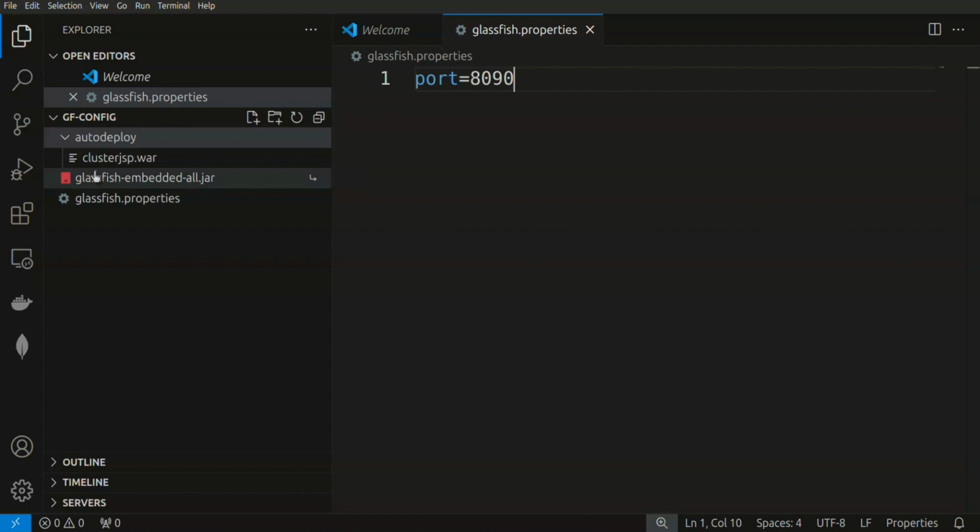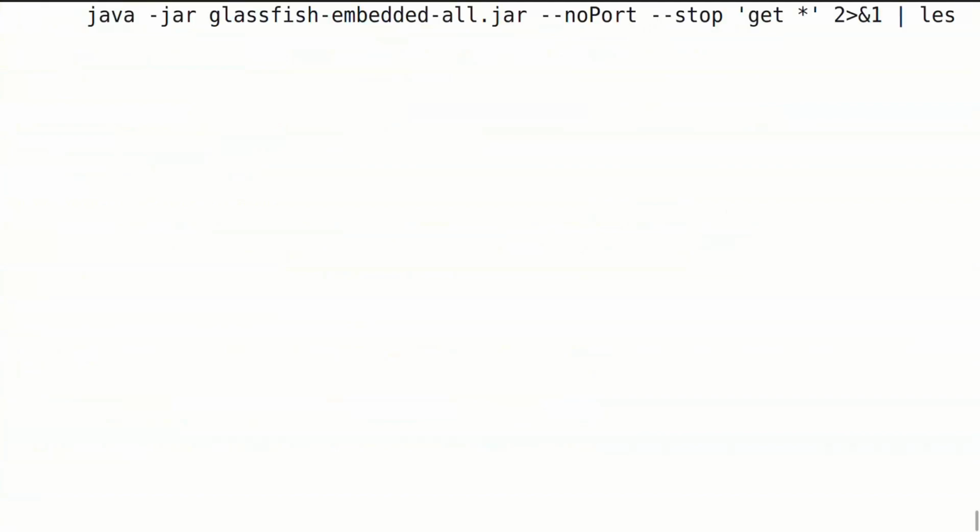We can also specify any GlassFish asadmin command to run at start using the command line argument. Any argument that is not a file path and does not start with a hyphen is treated as an asadmin command. Note that the whole command, including parameters, must be a single argument to GlassFish Embedded, and thus must be enclosed in quotes if it contains parameters.